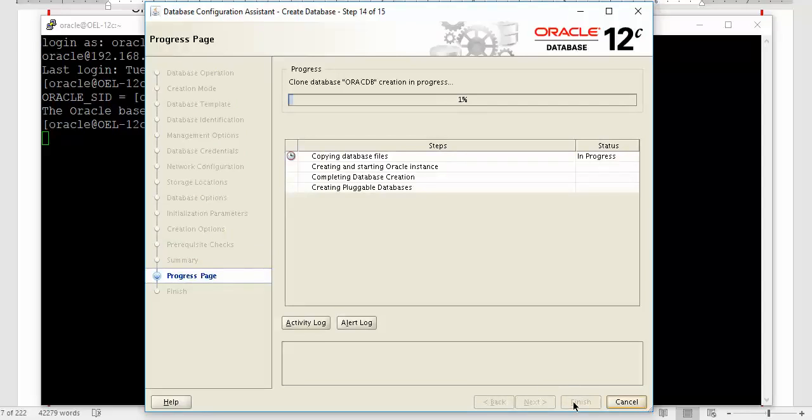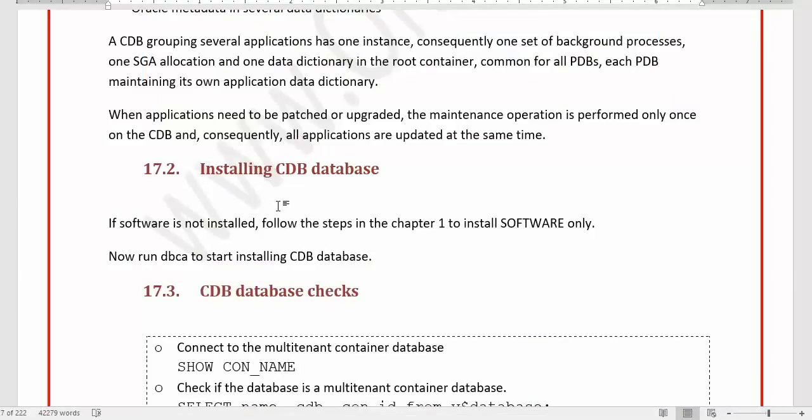So now as this container database installation progresses, and before it hits the finish, let us come back to our discussion and see where we stand, and what are the topics that we have covered already in 16 chapters. Let us do that.